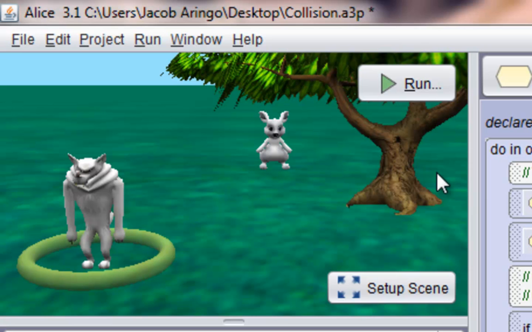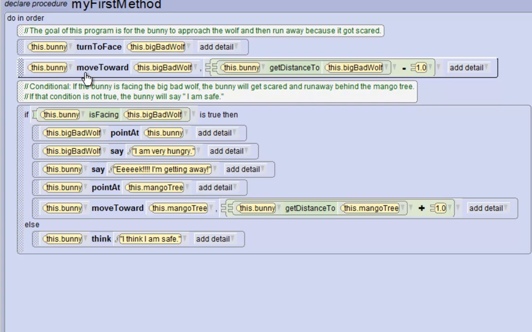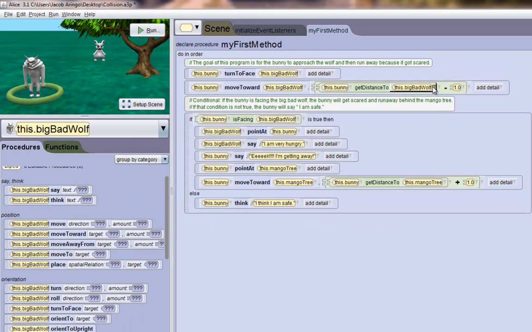And so looking at the code, we're going to initialize the program by making sure, one, the bunny is facing the big bad wolf, because that is key to the if and then statement, as you'll see later on. The next part, the bunny is going to move towards the big bad wolf. And now there's this weird part right here that says this bunny get distance to this big bad wolf.